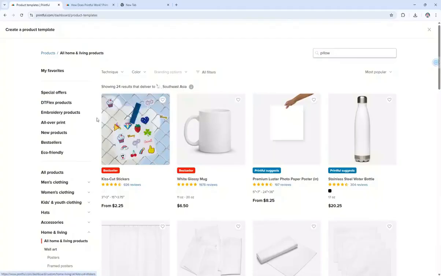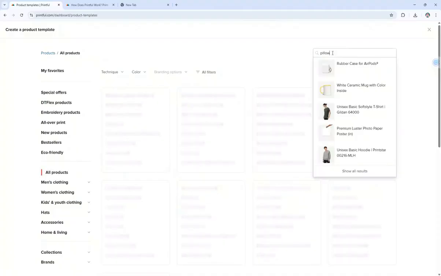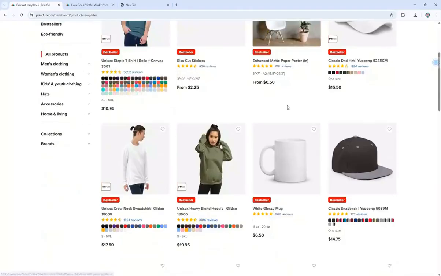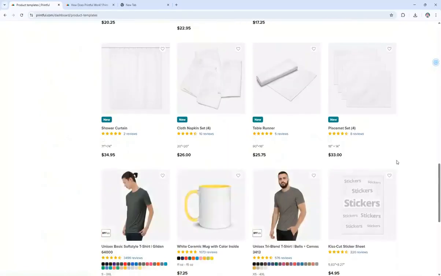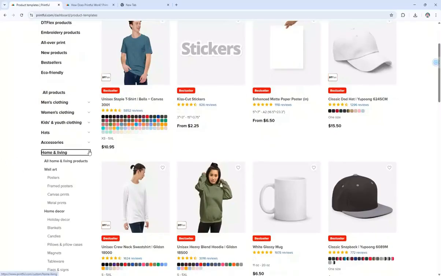Make sure your design fits within the guidelines provided, and use the preview feature to see how it will look on the actual pillow. Once you're happy with your design, click Save Product Template. Now that your design is ready, click on Add to Store if you have an online shop connected, or click Order to purchase the pillow directly from Printful.